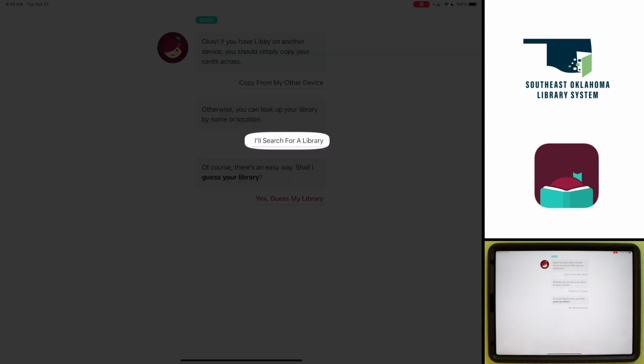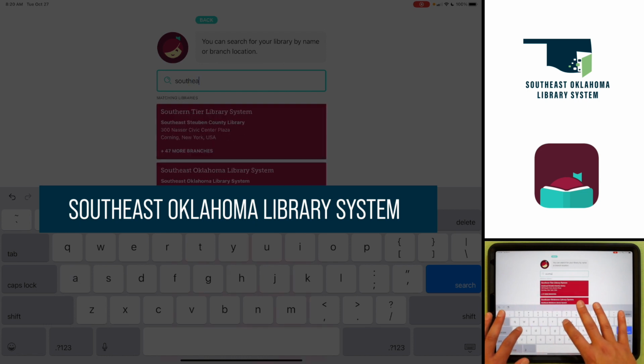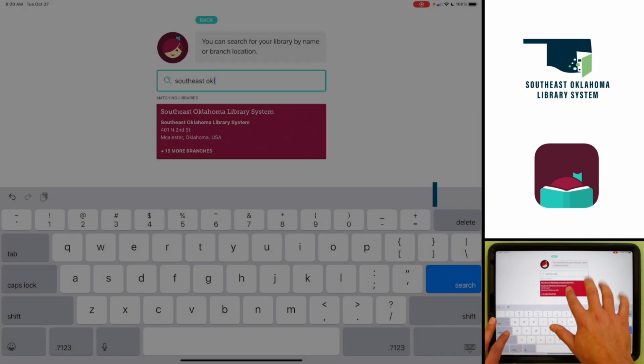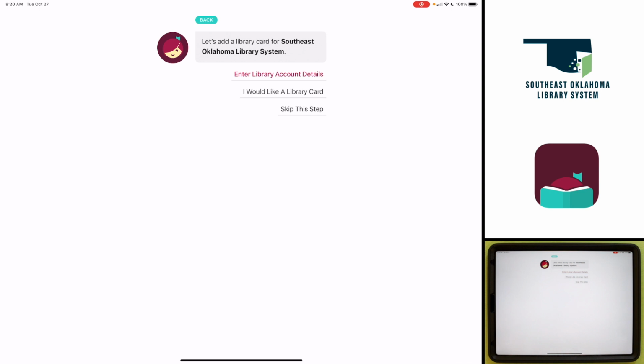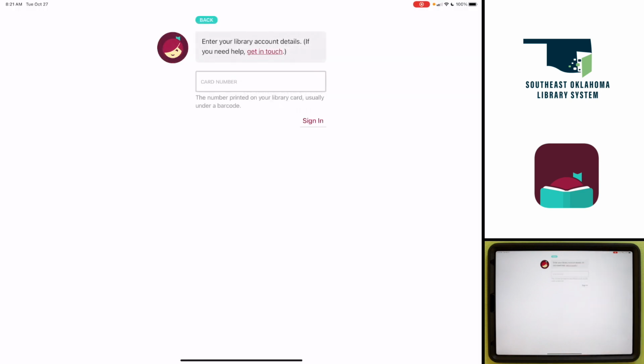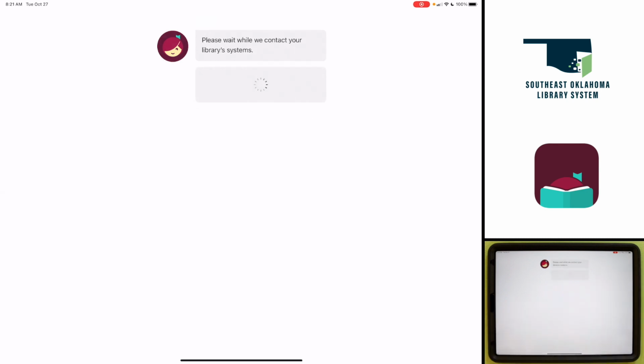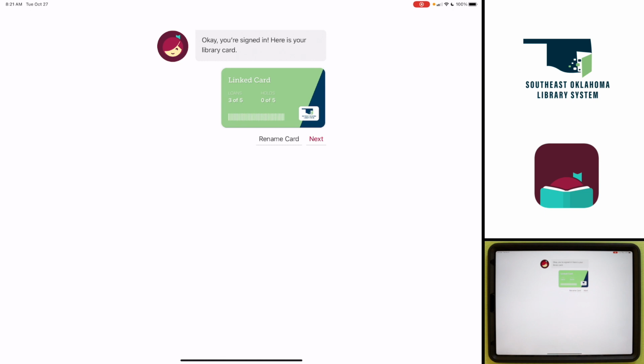After getting your library card and clicking Yes, we need to tell Libby the library system we are using. To make this easier, let's choose the I'll search for a library option and type in Southeast Oklahoma Library System. Libby will ask you to add a library card, so once you obtain your library card from one of our branches, click Enter Library Account Details and enter your library card number from the beginning to the end with no spaces and click Sign In. Libby will verify you are signed in by showing you your digital card.